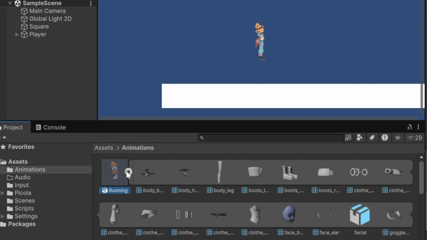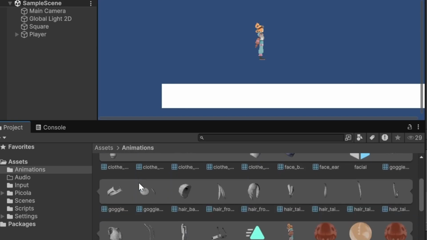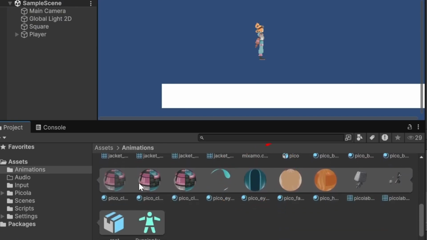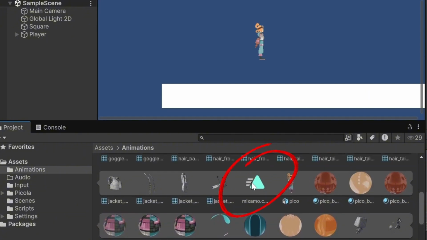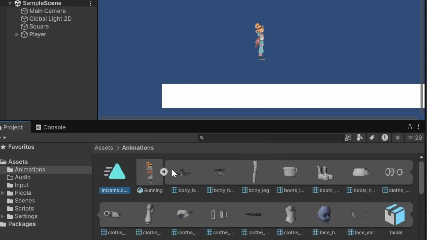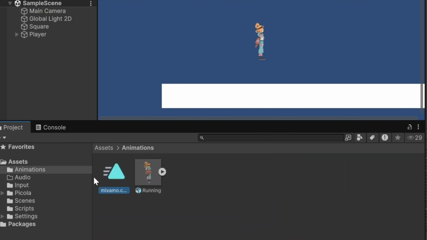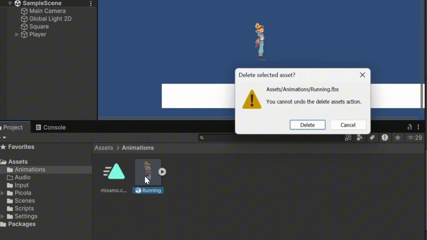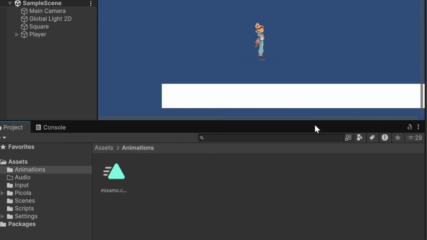Open the object, find the animation symbol where it says Mixamo. Let's do Ctrl+C and Ctrl+V. For those who have a MacBook, you can do Command-C and Command-V. Now, if you notice, the animation is outside, so it is free. Let's delete the original file and rename our clip to running.